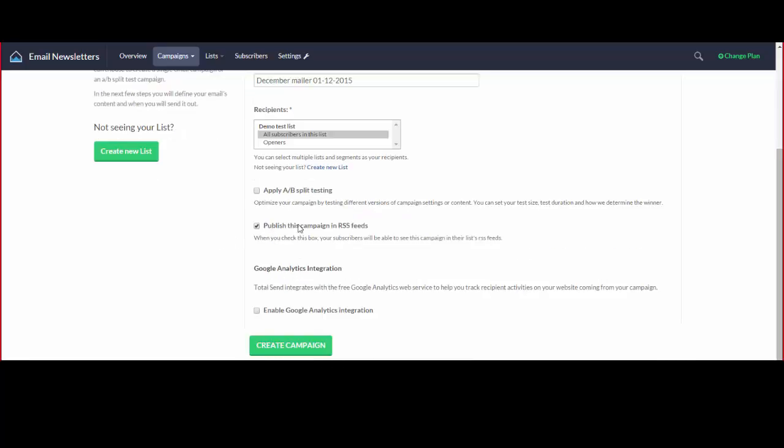The next option, publish campaign in RSS feeds. You can ignore this unless you have an RSS feed set up specifically for your campaigns being posted there, which is going to be very specific to whether or not you want your campaigns to be posted to that. If not, you can just leave it unticked. It's not set up on your account by default, so this functionality is irrelevant unless you specifically set it up.